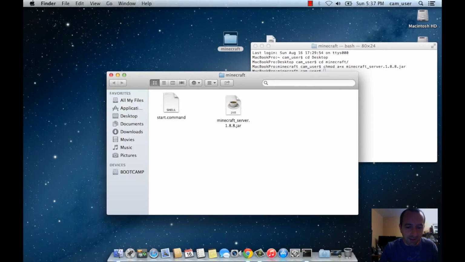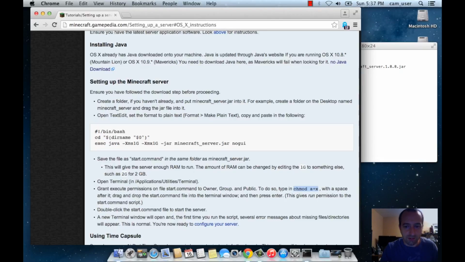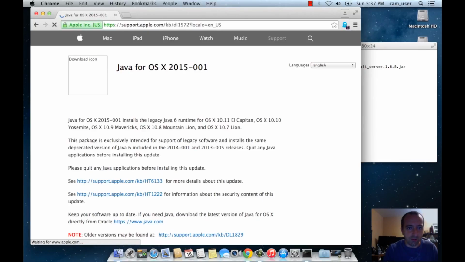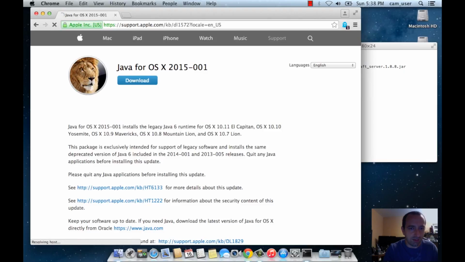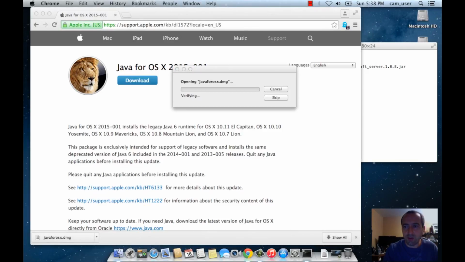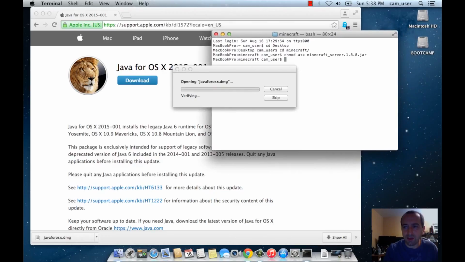So, next up, we need to make sure that we have Java installed. If we go to this portion here, installing Java, you're going to have to go to Apple's website, say no Java, and download. Once that's finished, we can click on it and it'll auto-mount. We're not going to see it because it's hiding behind here.